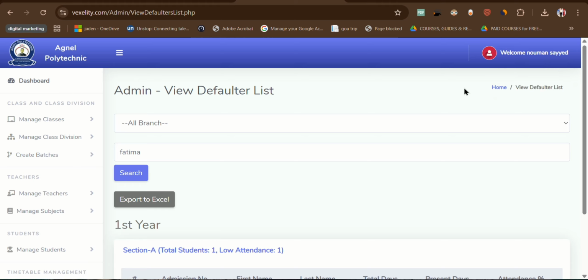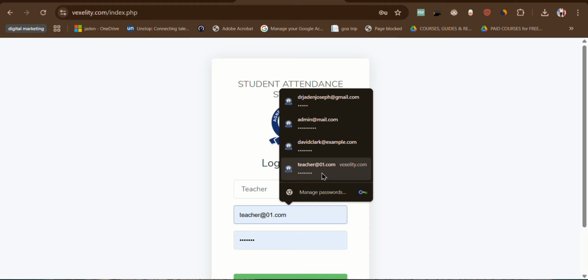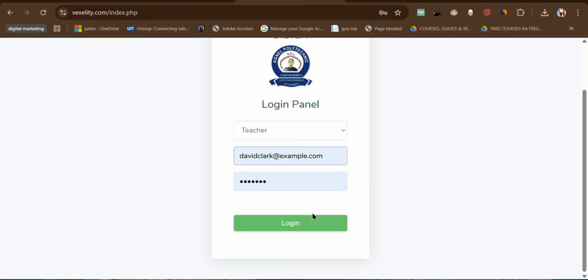If the administrator has to change an ID password, he can change it through PHP MyAdmin, and he can also change the password of teachers and students through PHP MyAdmin. Let's move on to the teacher's side. Now let's take David Clark as an example.